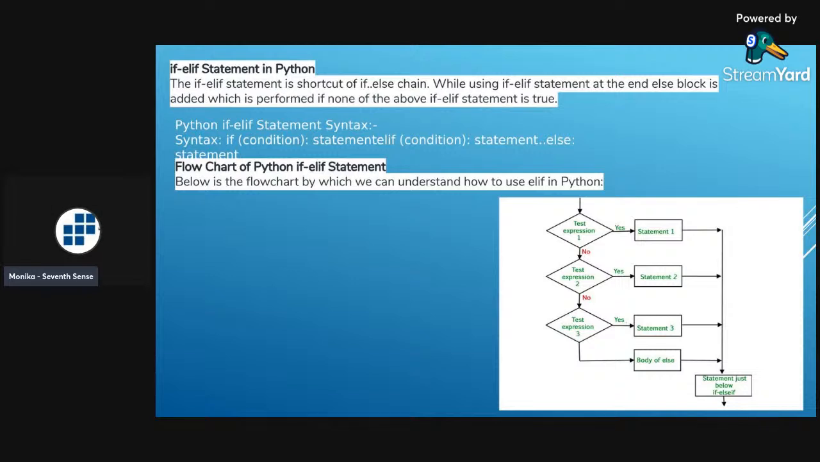So what is this if else statement? It is a shortcut of the if else chain, and when you are using this statement, the else block is added at the end. At the end the else block will be added, not at the starting. The else block will be added at the end. So if we see the example here, we have the test expression, which is nothing but the first condition.